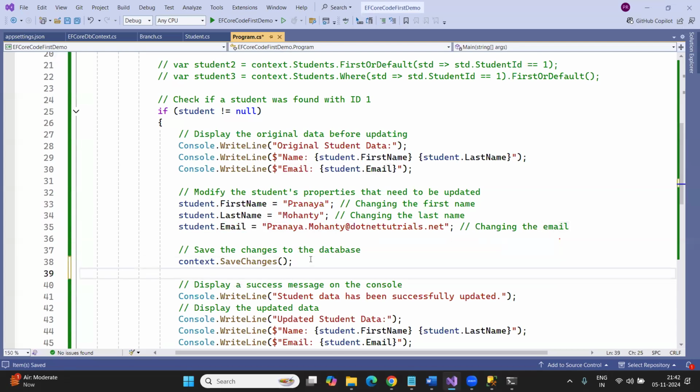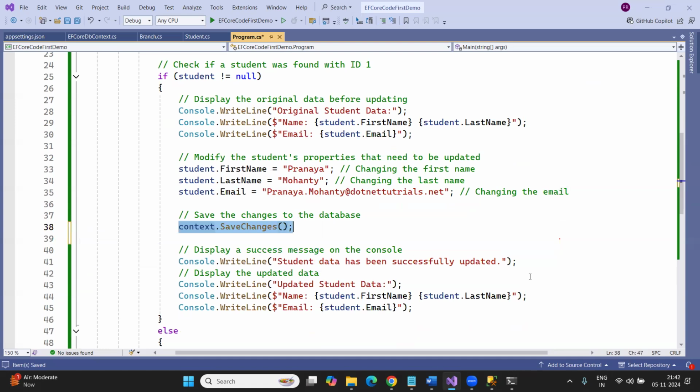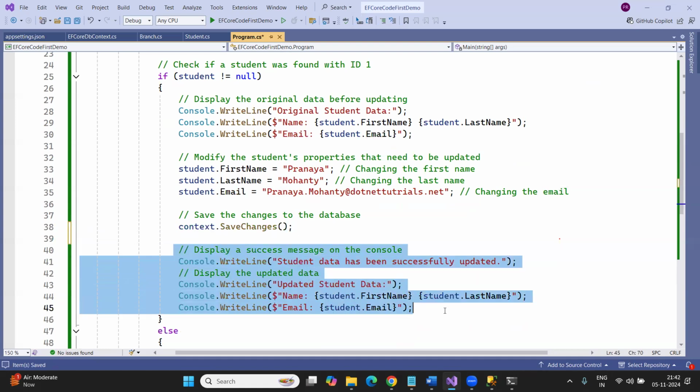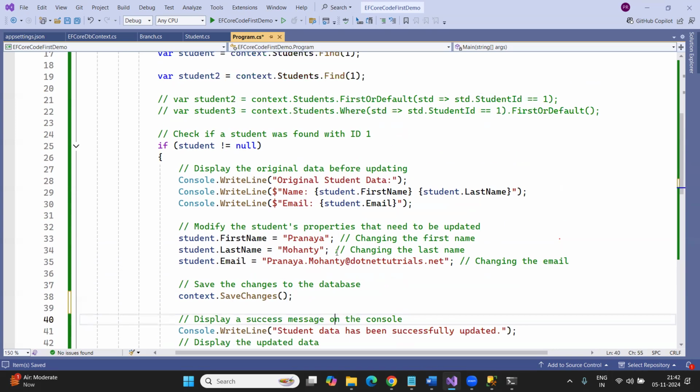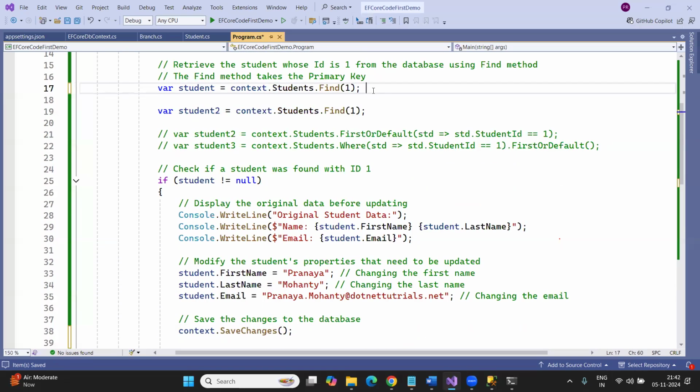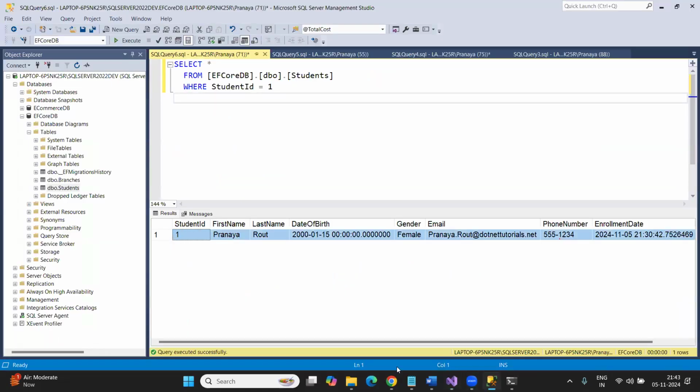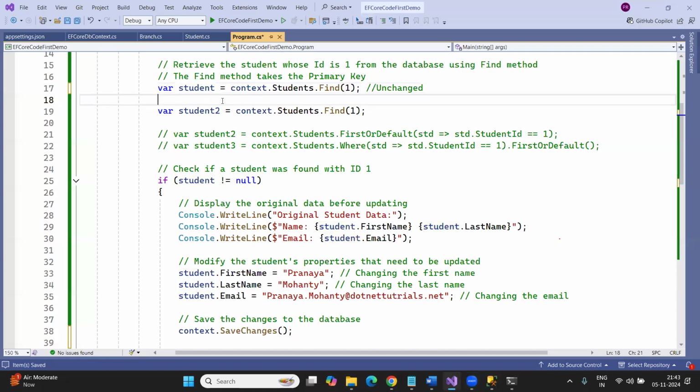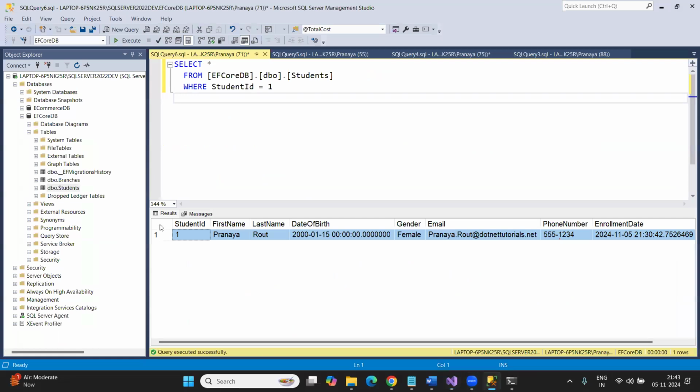Now you can see I'm calling the SaveChanges method, and after that, again I'm displaying the data. So in this case, what will happen? Whenever I retrieve the data from the database, it is going to be in unchanged state. Unchanged state means, whatever data the student object is holding, is it the same data that is in the database or not? At this point, in line number 17, is the data the student object is holding the same data that is available in the database or different data?